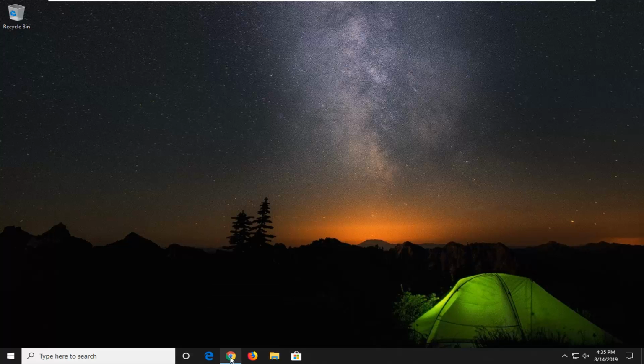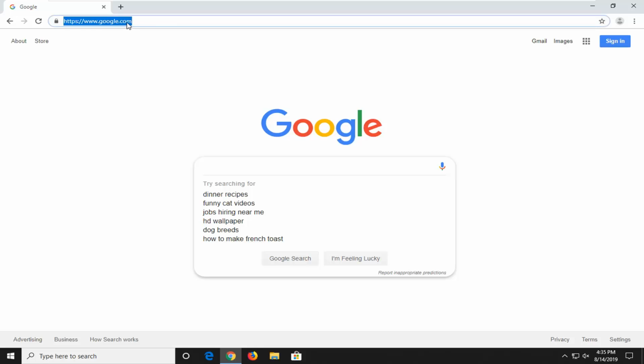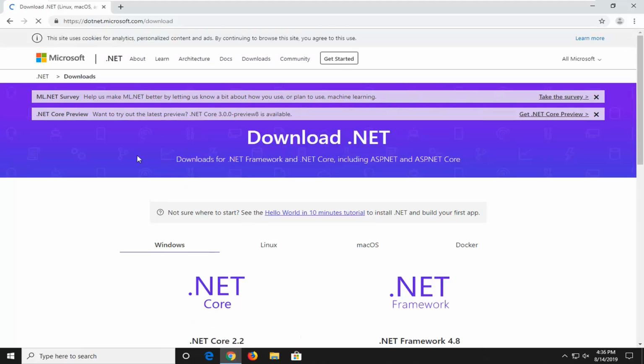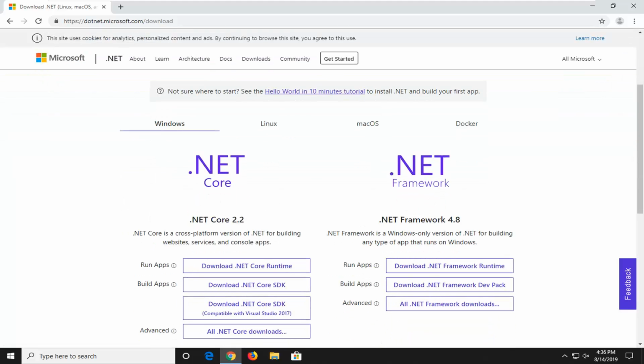So we're going to start by opening up a web browser. Doesn't matter which one, but we're going to open up Google Chrome for this tutorial. I'm going to have a URL in the description of the video to a Microsoft web page. You can alternatively search for .NET Framework in the Google search field and navigate over to the Microsoft domain here. We're going to download the most recently published version of .NET Framework.